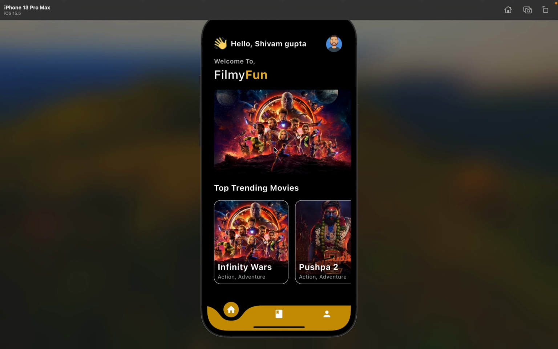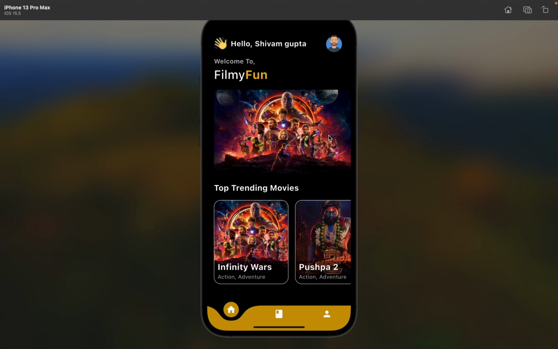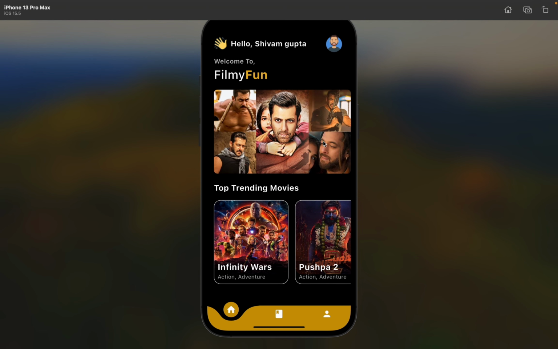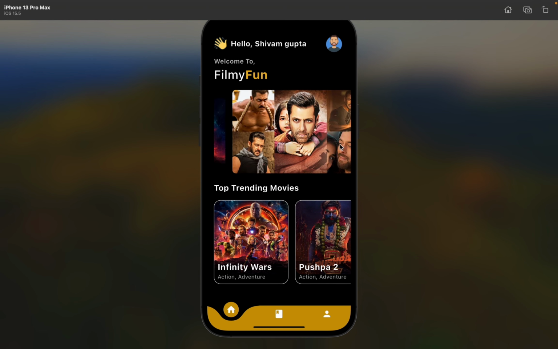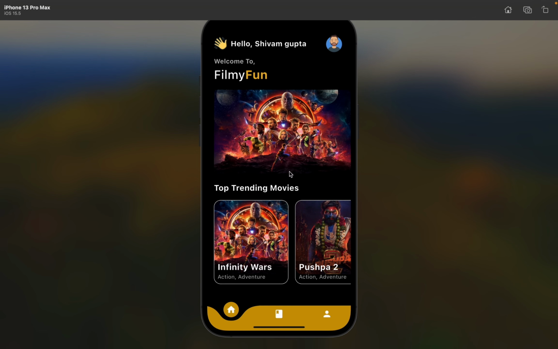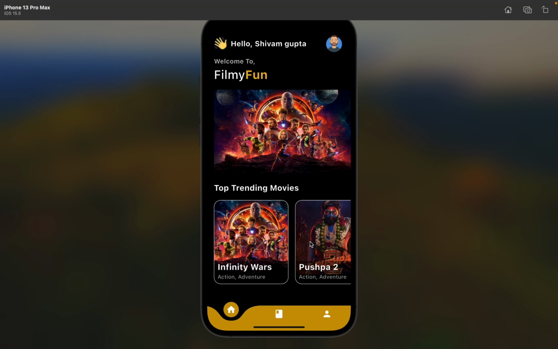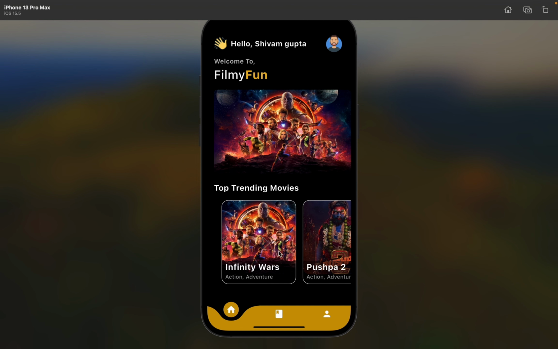And these are the trending movies as you can see here, and we can simply scroll or these banners move in this app automatically. This is a carousel slider that I have added by using Flutter, and you can see the top trending movies section, and in it you can see all the top trending movies. I have added two movies just for now to show you all. So this is the Infinity Wars.